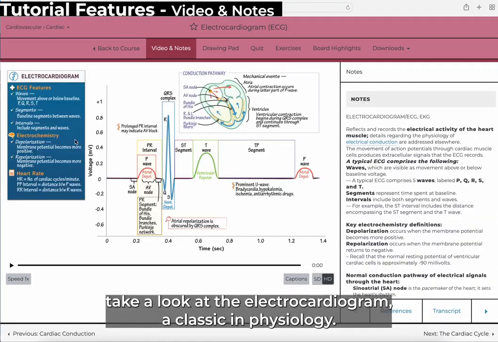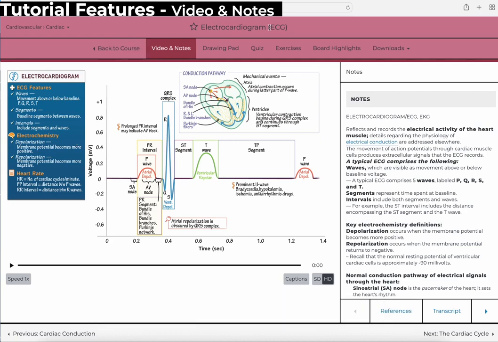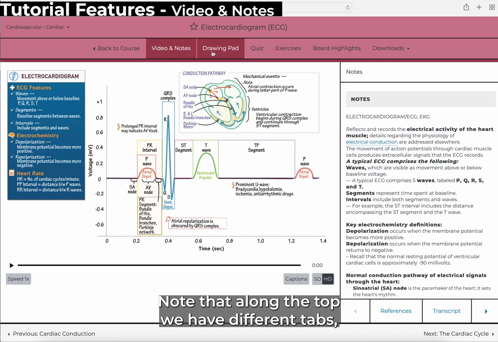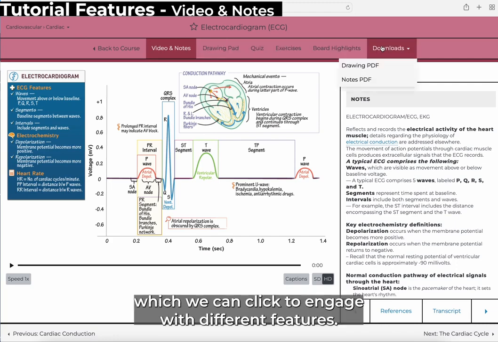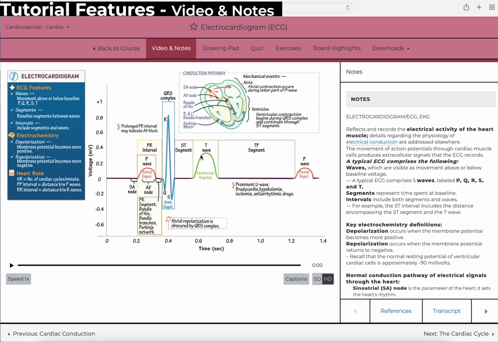Let's take a look at the electrocardiogram, a classic in physiology. Here we are at the tutorial overview page for the electrocardiogram. Note that along the top, we have different tabs which we can click to engage with different features for this tutorial. We'll start with videos and notes.